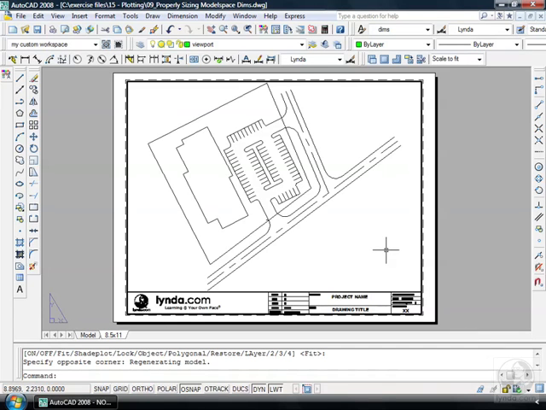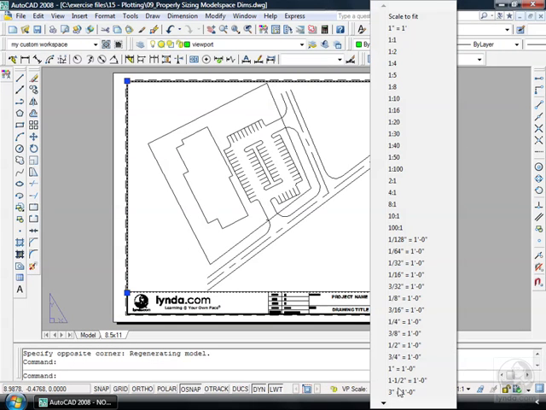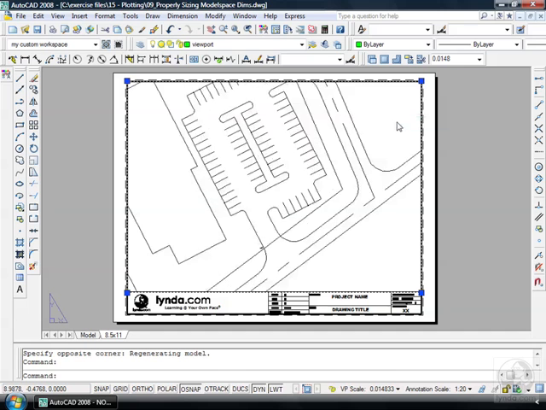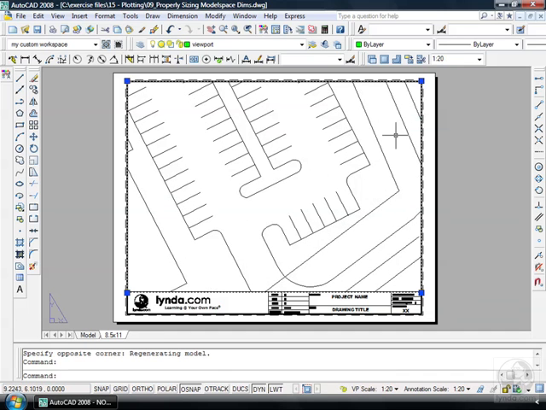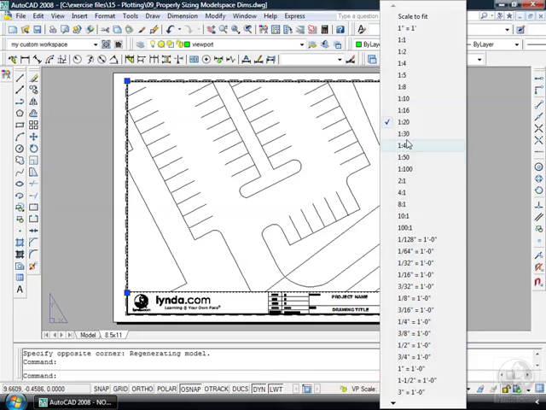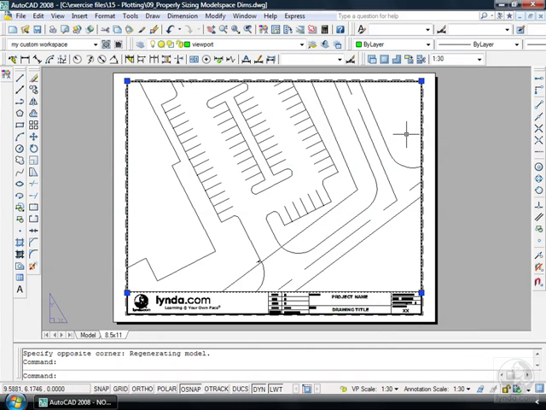Let's set this viewport to a scale. I'm going to move over and click the edge, and then we can come down and adjust our VP scale. Let's see what'll fit on the paper. I'm going to come up and select 1 to 20, or 1 inch equals 20 feet. When I click that, that obviously won't fit. Let's try another scale. I'll click the drop down. Let's try 1 inch equals 30. That looks like it will fit.